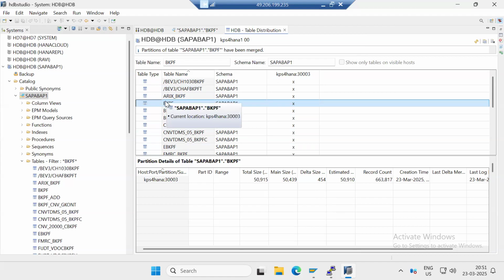Basically, the main aim of partitioning is that large table entries we can split into smaller chunks. Large tables we can split into smaller tables, and that is called partitioning. That is the one sentence you need to remember here. That is the main important thing.